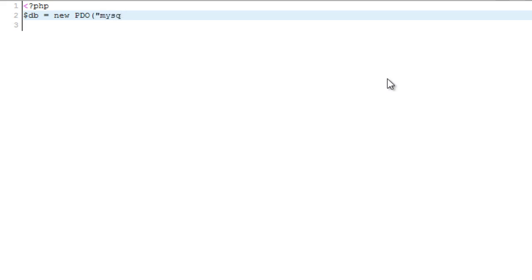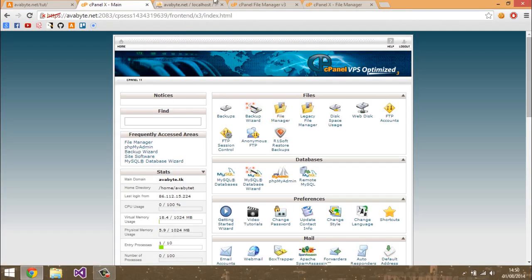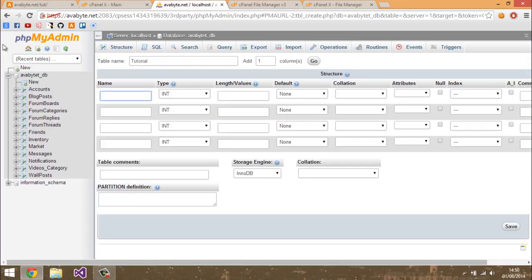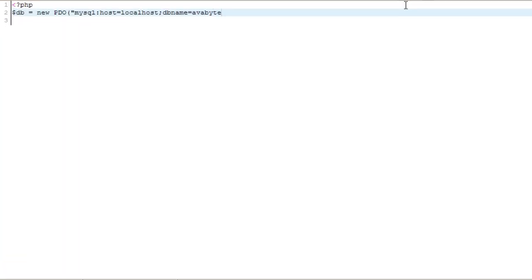We're going to set MySQL, because we're going to be using MySQL. You could use anything like PGSQL, but I use MySQL. Set the host to localhost, or any MySQL host you have. Set the database name to the name of your database. So mine is called bytest_db, like that.